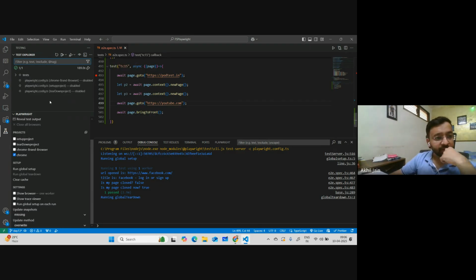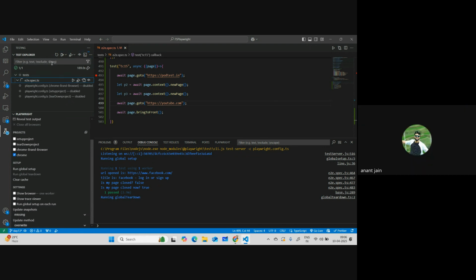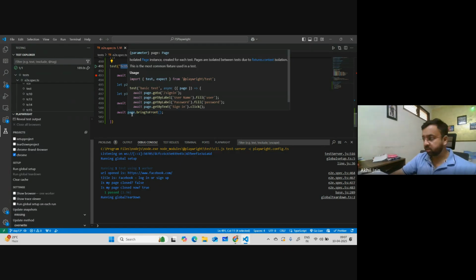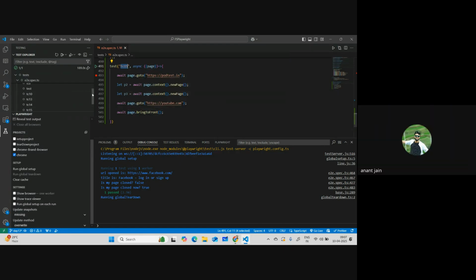Let's have a debugger here. We have tests, end-to-end specs. Yeah, Anand. So, Akhil, is it also possible to interact with elements even when the focus is not there on the first page? Because you're doing it through the page object, right? The page which is representing the tab. Okay.